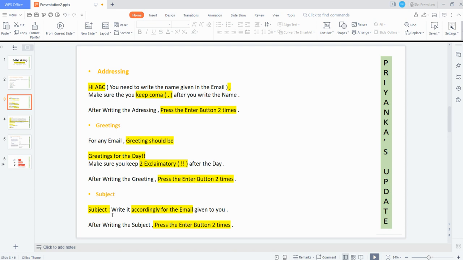Then you need to write the subject, like "Subject:" and then write it accordingly to what they have given you in the email. After writing the subject, press the enter button 2 times.